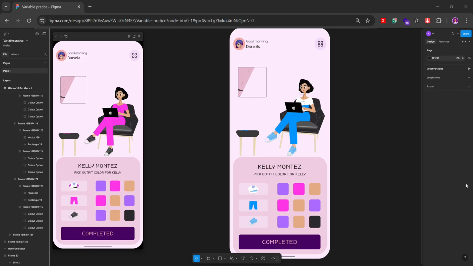I'm a UI/UX designer. So today we're going to look into how to create this interaction right here. I actually posted this on LinkedIn and some persons reached out to me and requested that I create a tutorial so that they will be able to achieve this interaction using Figma variables. So we're going to look into that. Let's get started.